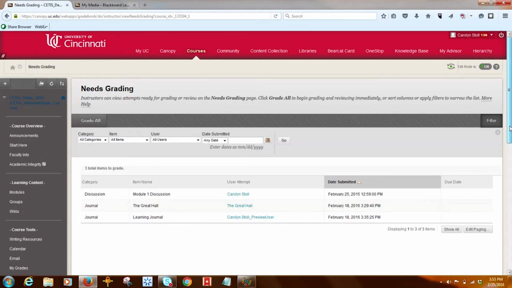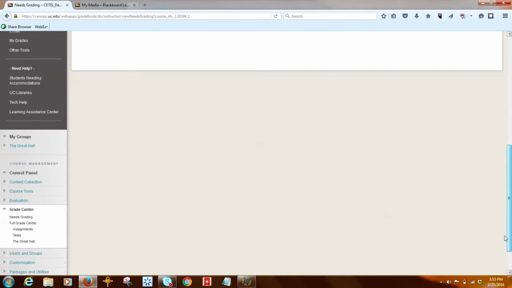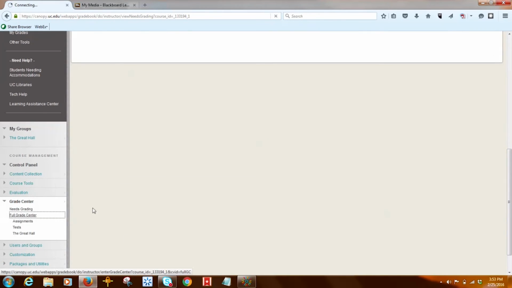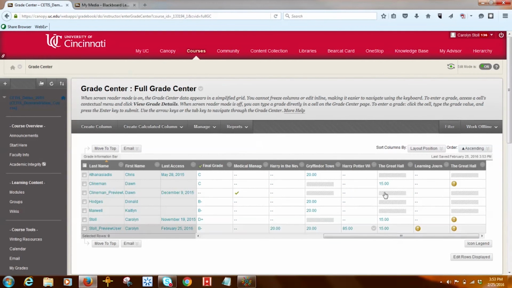And so now when I go to the Grade Center, I will see that my wikis are graded and my students have scores. And so you see here all the members of the group got the same score, and here's the score for that individual. So that's all there is.